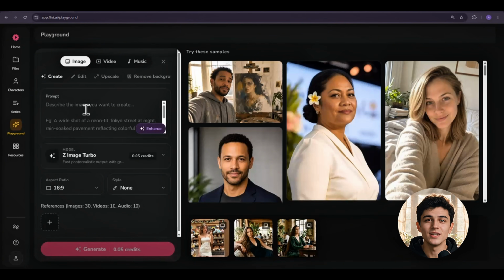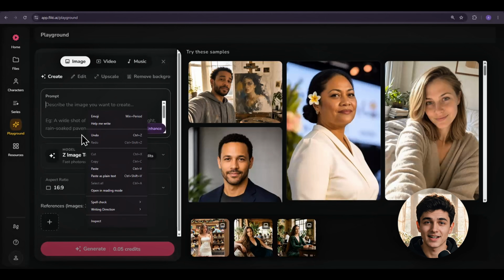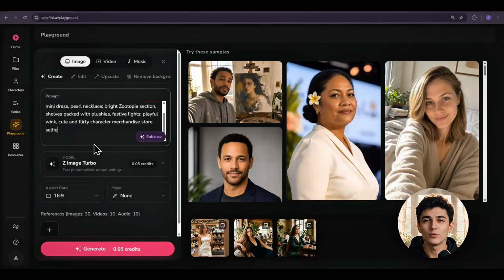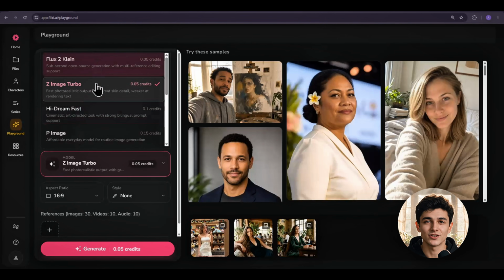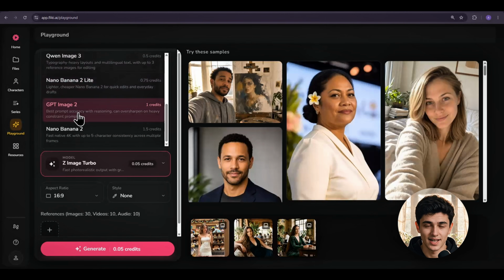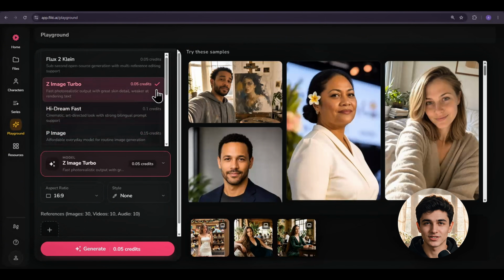Let's start by creating an image and see what kind of results we can get. First, paste your image prompt into the prompt box. Then, open the image model section and choose the model that best fits your prompt. For this particular example, I'm going with Z-Image Turbo because I think it works really well for the type of realistic image we're trying to create.